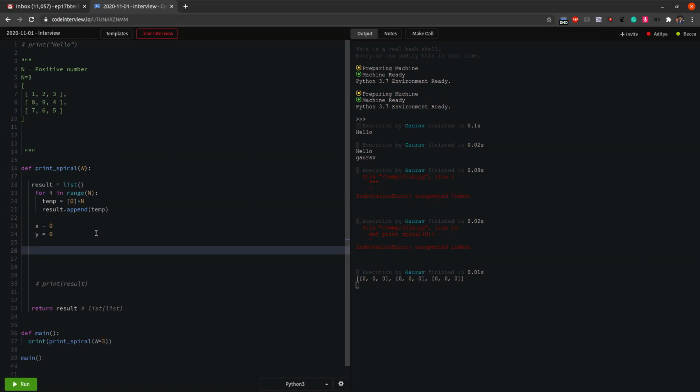So I need four elements to track the maximum allowed, like till where I'm allowed to go. Let's start with the simple one first. So you told that you're traversing towards the left, right? Towards the right, oh sorry, yeah, correct.